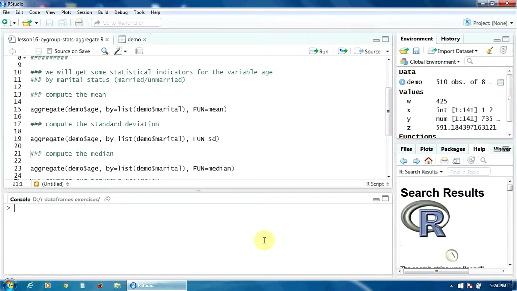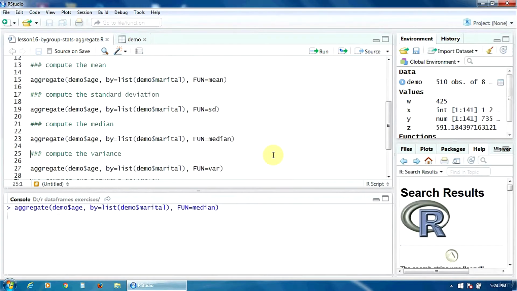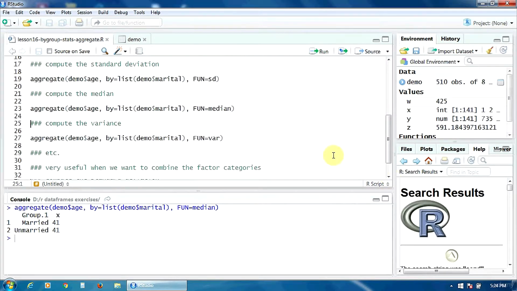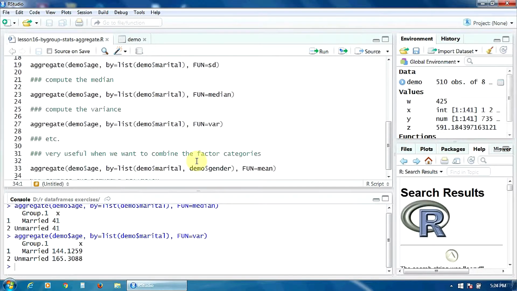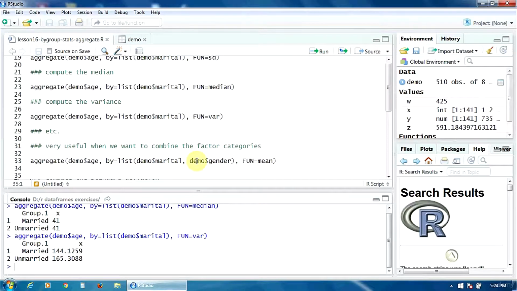Let's clear the console now and compute the median using the median function here under the option fun. The medians are equal, 41 for both groups, married and unmarried. If I want to compute the variance, I will use the function var. Here are the variances in this table, and so on and so on. This function, aggregate, is very useful when we want to combine the factor categories.